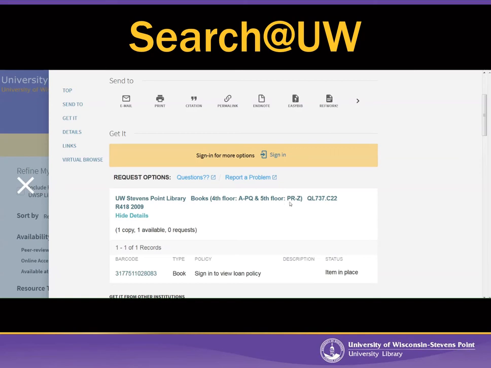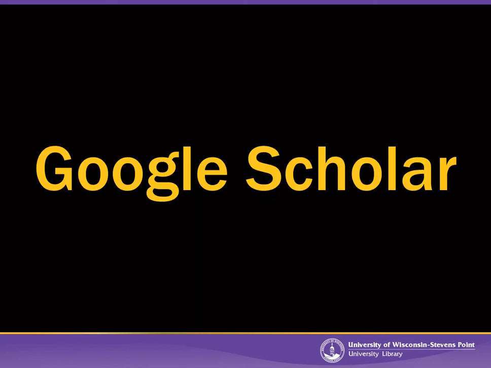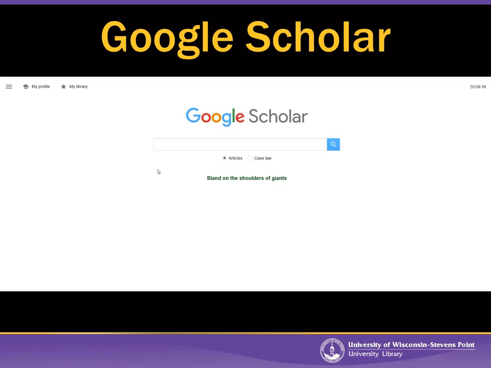Now, if the book wasn't available in the UWSP library, we could get it from another UW campus and have it sent here in 2 to 3 days through UW Request. And then, if no UW system library owned the book, we could still get the book using interlibrary loan. You can use Journals A to Z and Search at UW to track down sources from citations.